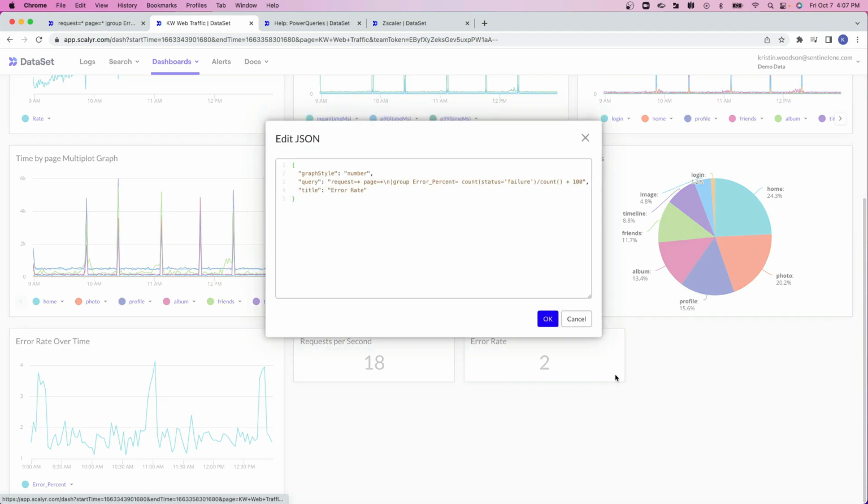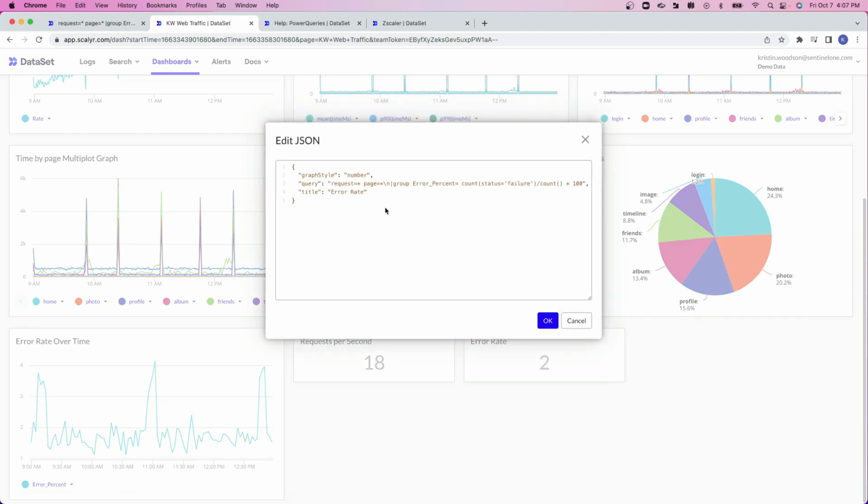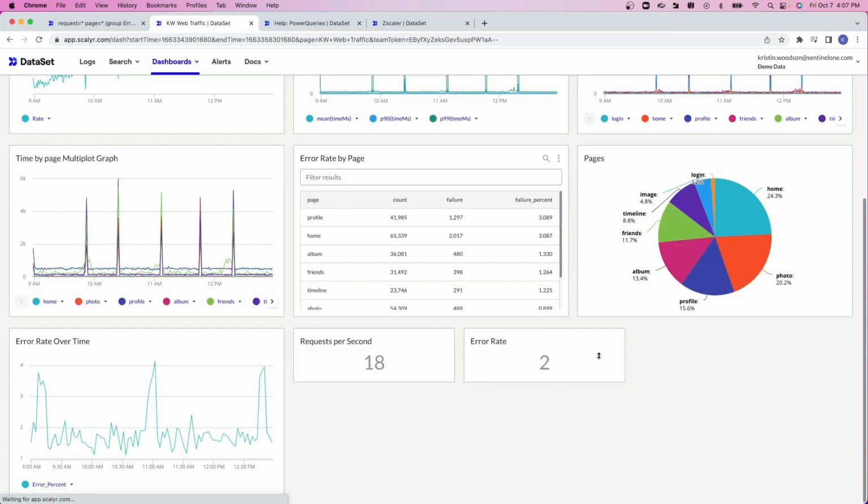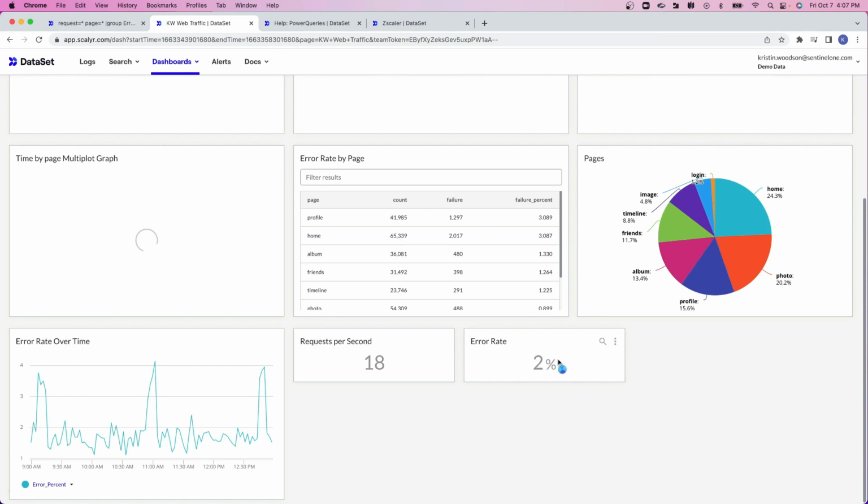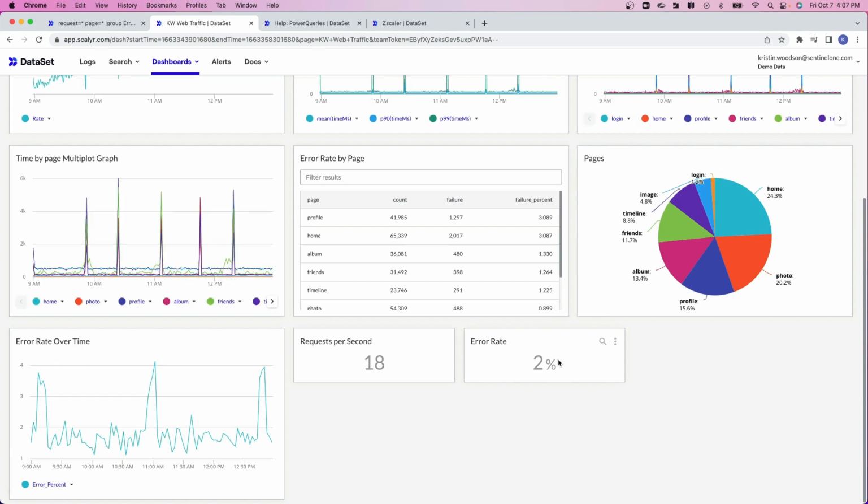Now what I'm going to do on my error rate big number, I can go in and edit the JSON, and I'm going to add in options. There we go. And you'll notice I'm putting a suffix with percent. In this way, I can see my error rate percentage on my dashboard.